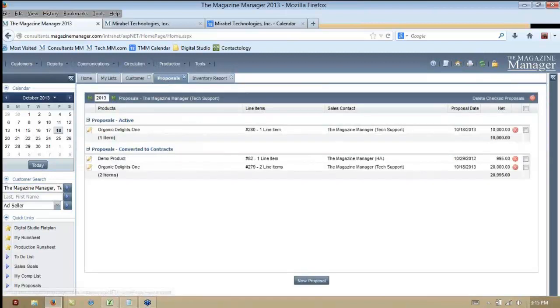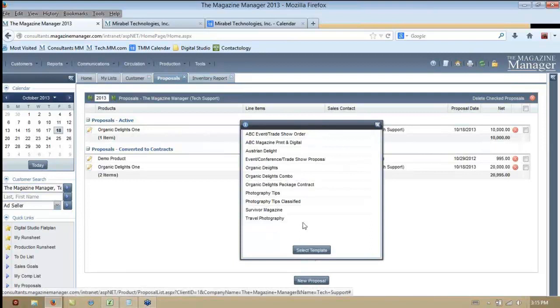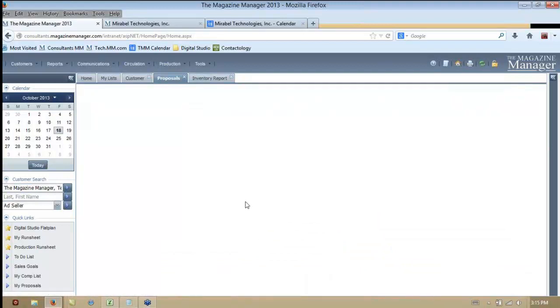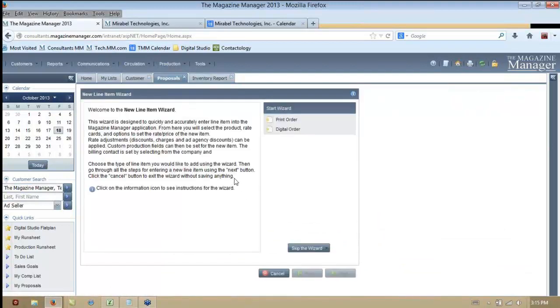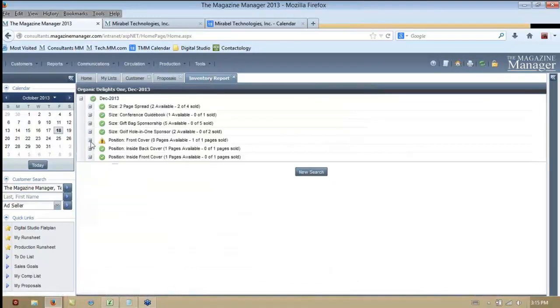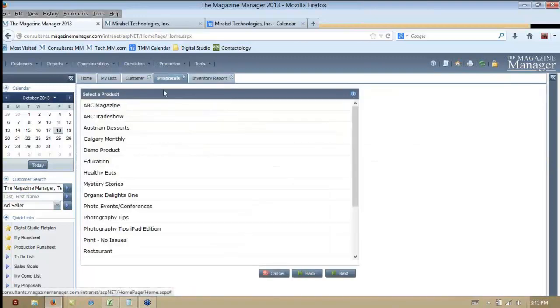I'm going to go ahead into my proposals, and I'm going to create a new proposal for my client. So I select the New Proposal button, go to Organic Delights. I'll use the combo template, add a line item to this template. And if you recall, whenever we set up the inventory for proposals, we set it up to only give us a warning, but to go ahead and let that proposal be created, even if the inventory condition has been met, which in this case, we have confirmed it's been met over here on the inventory report. We see that it's been met.